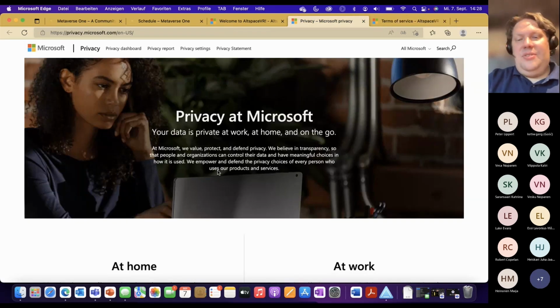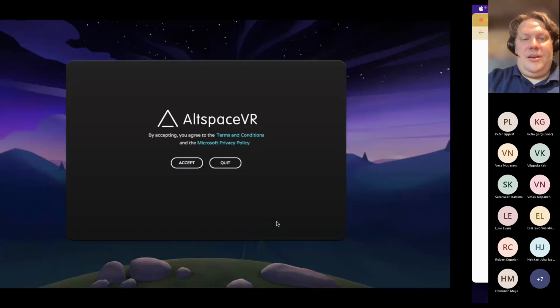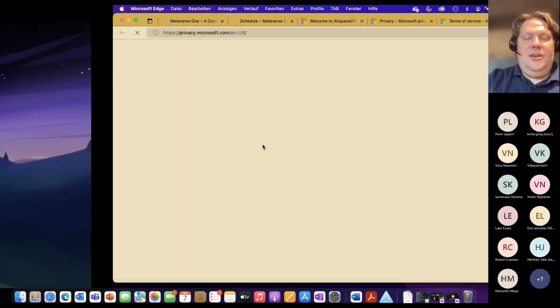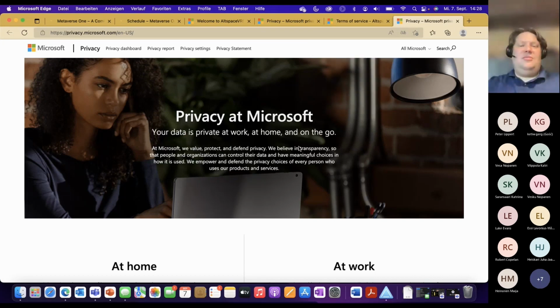On the other side, privacy at Microsoft. And you see that's a link, and we can go back and see here, go to the link, and we go here to the default site of privacy at Microsoft. That's a problem. We have here the privacy statement, but that's the general site. So we don't have data privacy rules like this.